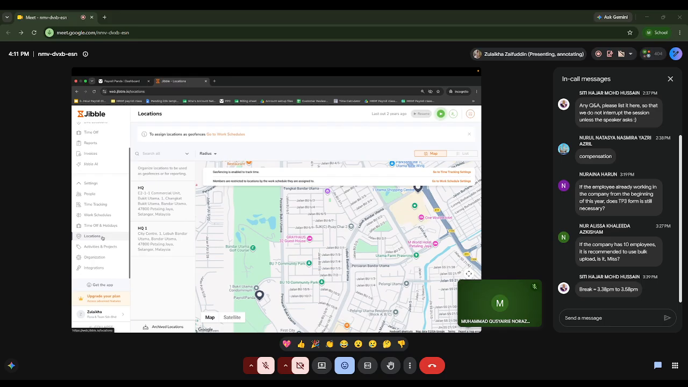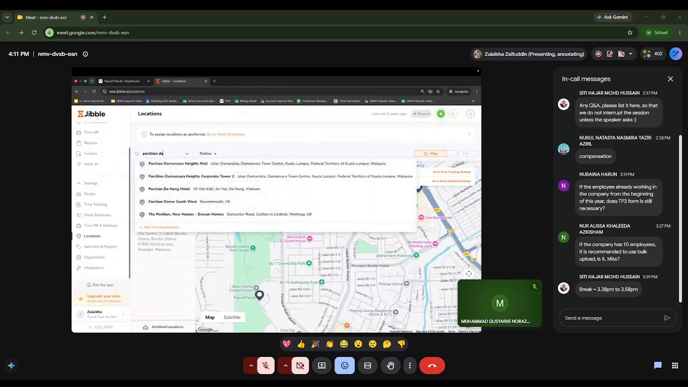Moving on to locations. For locations, if, for example, you would like the employee to clock in at a particular location, you need to create the location over here. For example, I'm just going to insert some dummy address over here. Okay, one moment. Alright, so basically you need to insert the full address here.